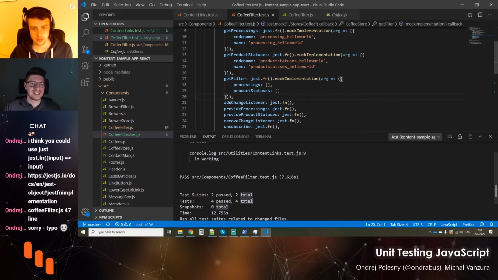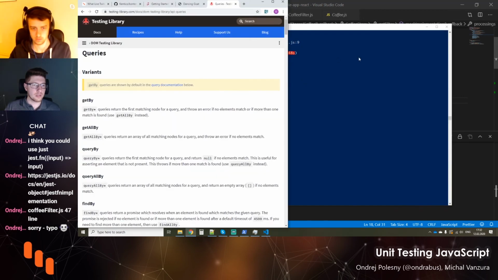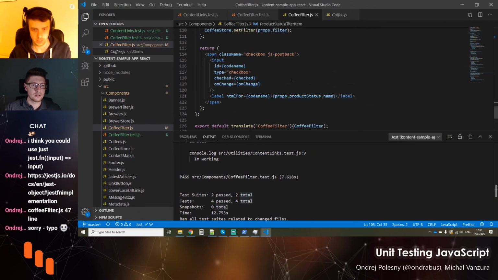Awesome. So now we can check in the test that it displays the processing and product statuses as we define them. Okay, yeah. So we can check how it was rendered, but I think that the name is used, right? In the source file, the name is rendered in the filter. I think so. Yeah, label, product status name.